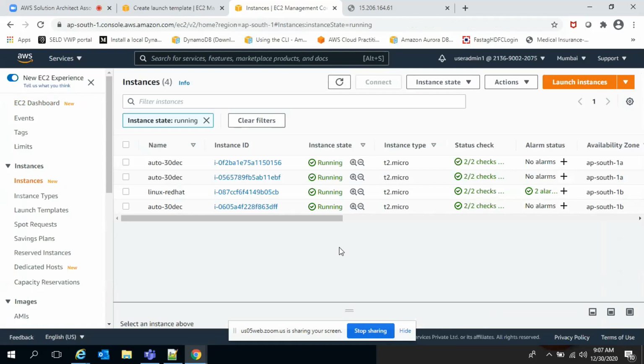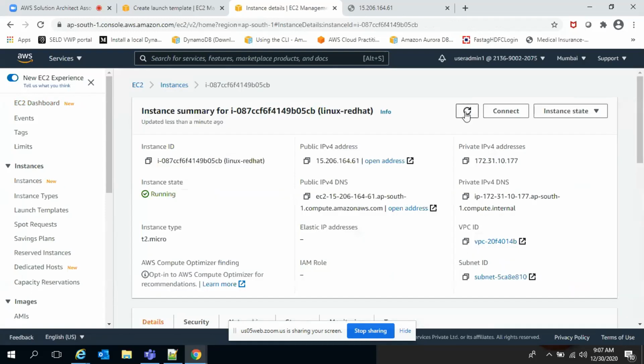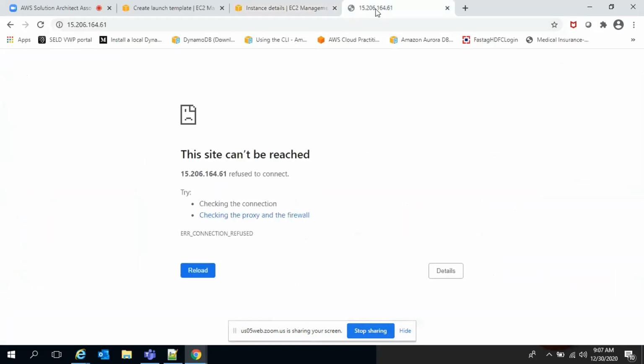Okay. So just select any of the server. Copy the public IP. This one. Now go again to that. I think the same IP address still. It's already there. Yeah. Enter. See, your website is not reachable.